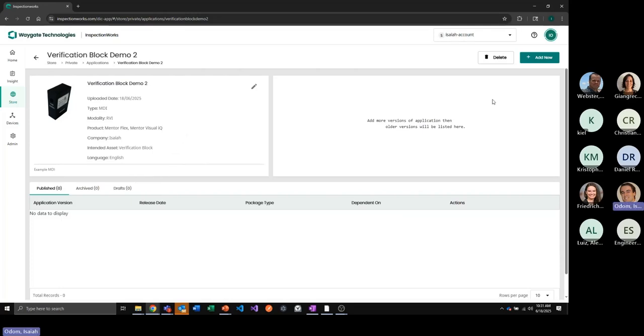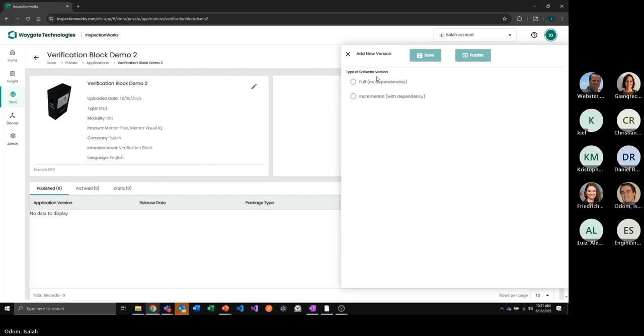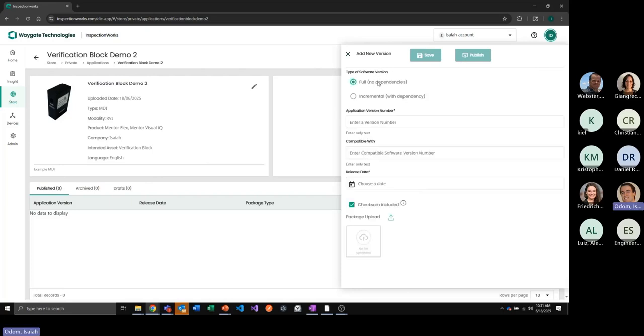So let's click add new in the top right to add a version. We'll click full, no dependencies, application version number, let's say 1.0. You need a decimal with the version number, so keep that in mind. You have 1.0, 2.0, 3.0. You can do 1.1, 1.2. Endless possibilities. Compatible with, that's not required. I'm going to skip that.